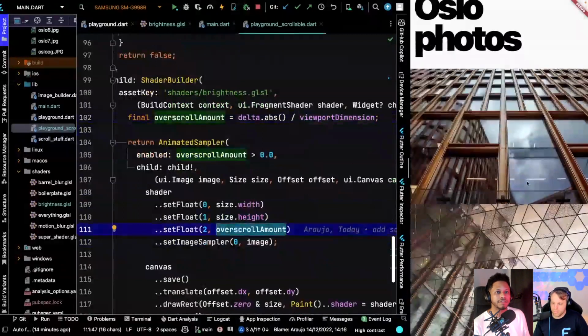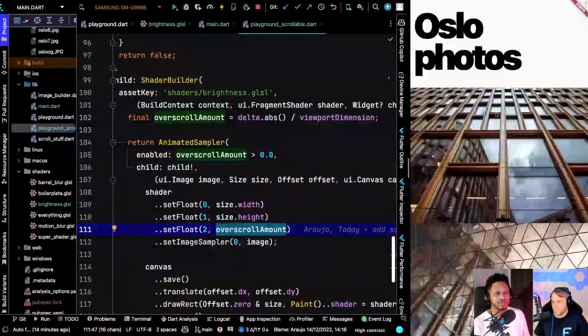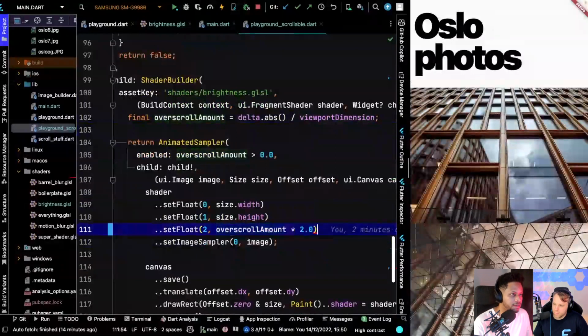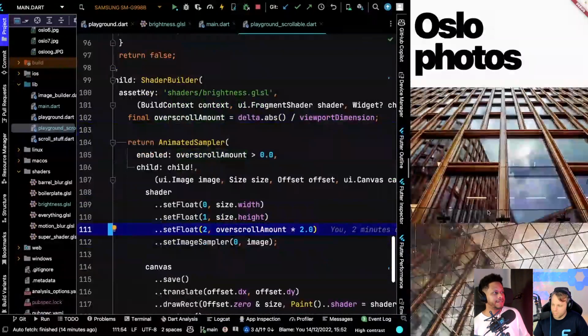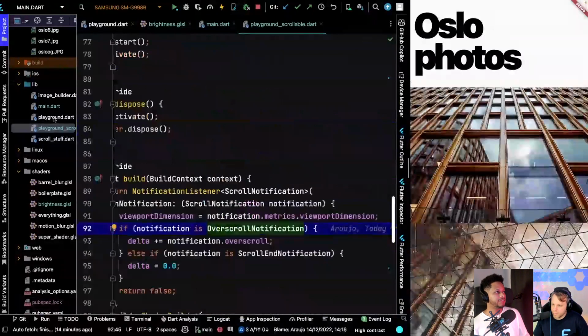So I'm just gonna do a little bit of an overscroll. You see, as I overscroll, it goes brighter. I'm gonna make this a little bit more dramatic. Thanks, GitHub Copilot. See, I'm overscrolling now. It's making it bright. I stop overscrolling. It doesn't go bright. All right. So we have a shader working here, but I want to stretch and I want to make it bright. All right. I'm going to go back to that playground.